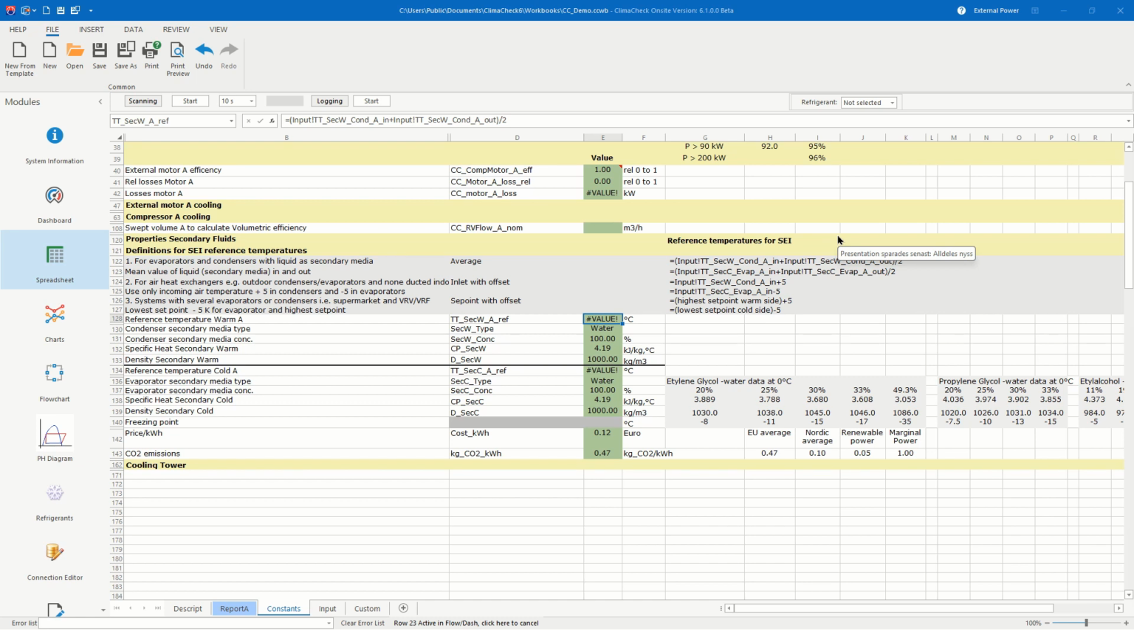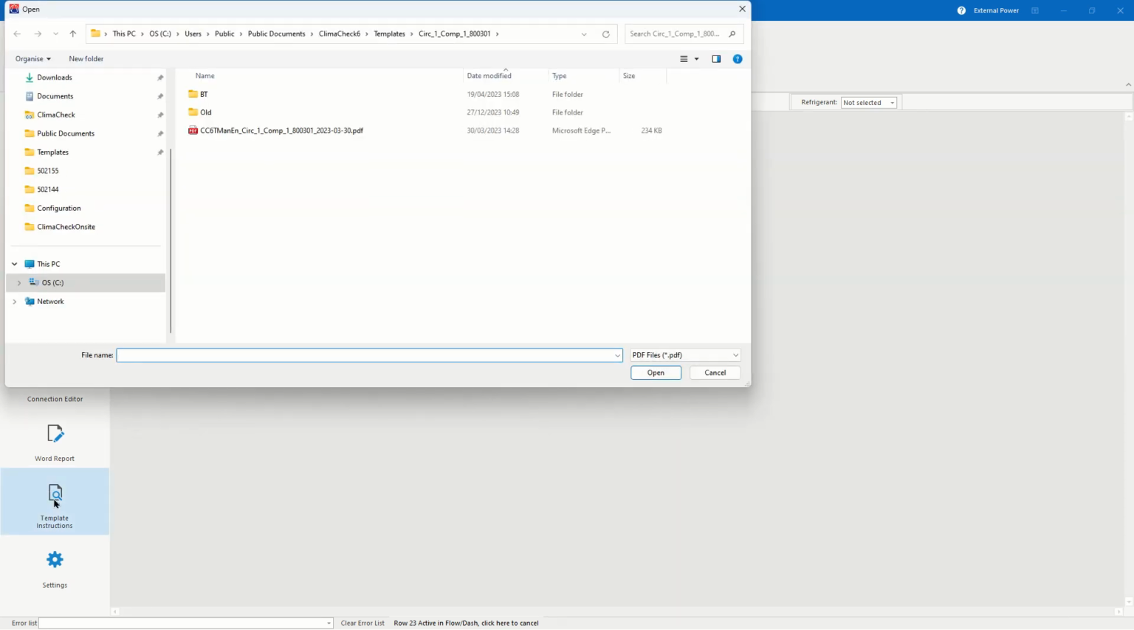So now we have reviewed the constants, and before we start a measurement, I would like to show you the template instructions. These can be found here in the template instruction sheet. So we click on that, and the software opens up the same folder as we have loaded the template from. And we select this template instruction.